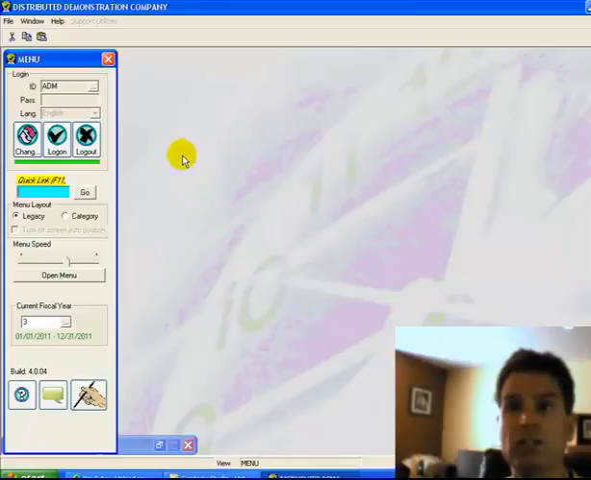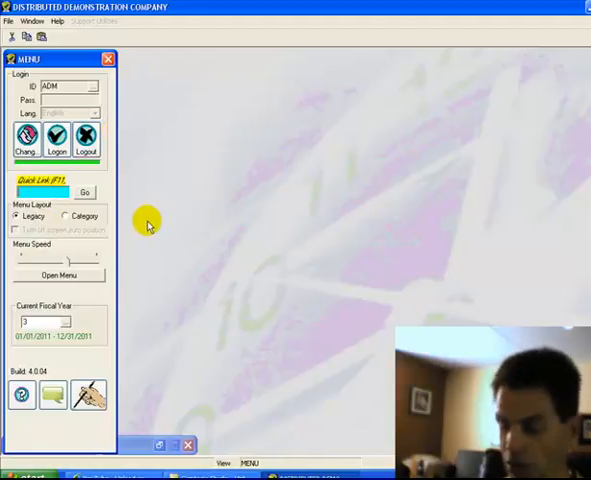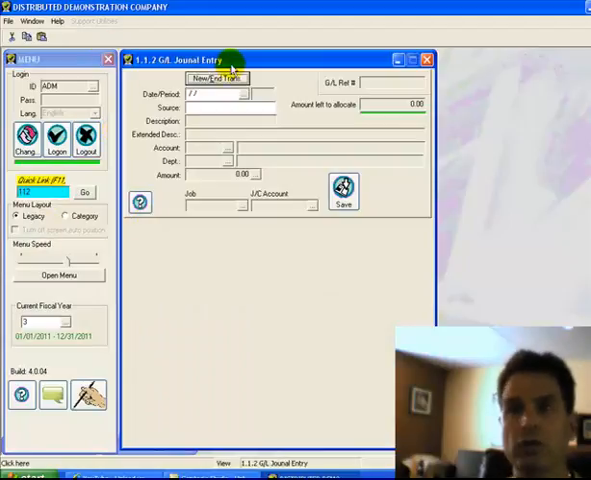So this is now our main menu, and you'll notice it here on the left-hand side of the screen. As I open different windows, you'll notice that they pop over to the right-hand side. The menu stays permanently anchored to the left-hand side of the screen.